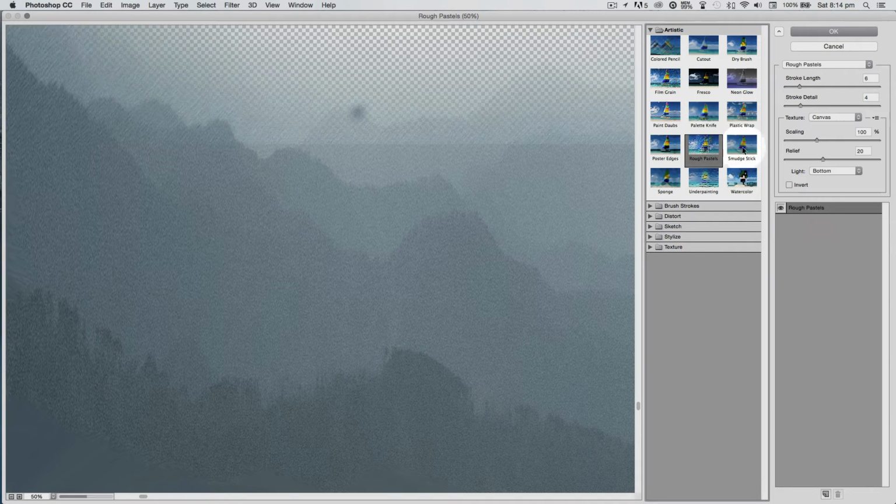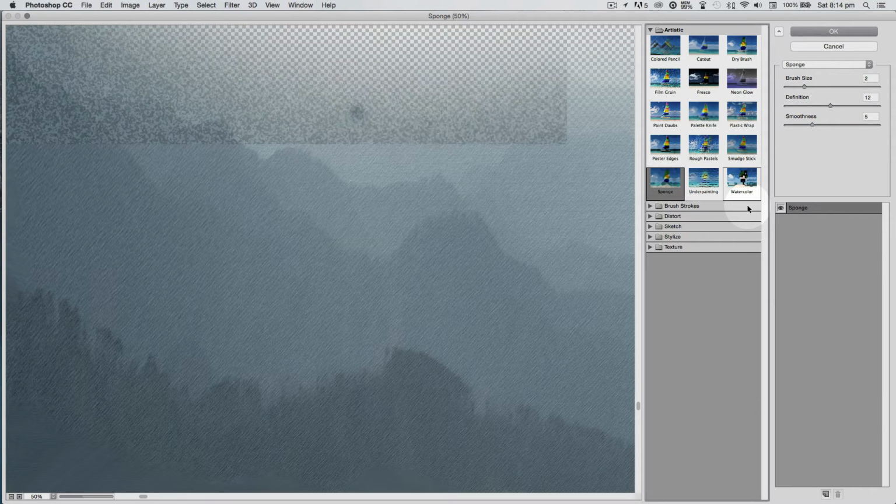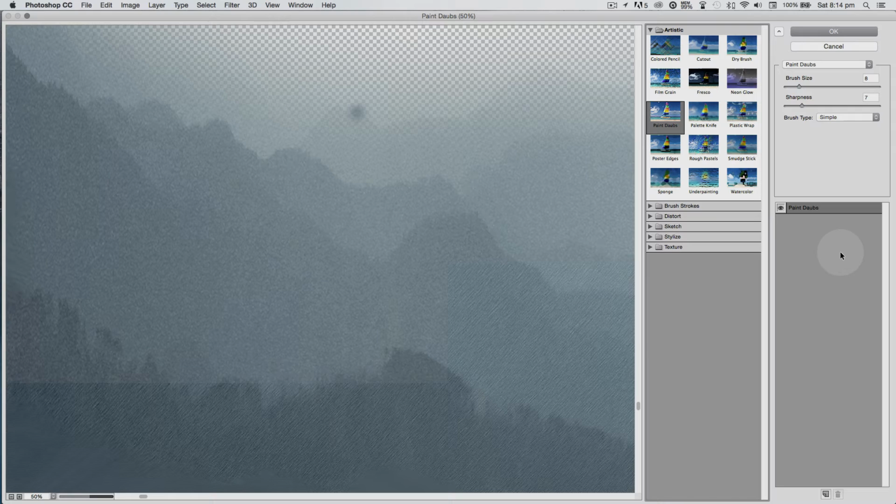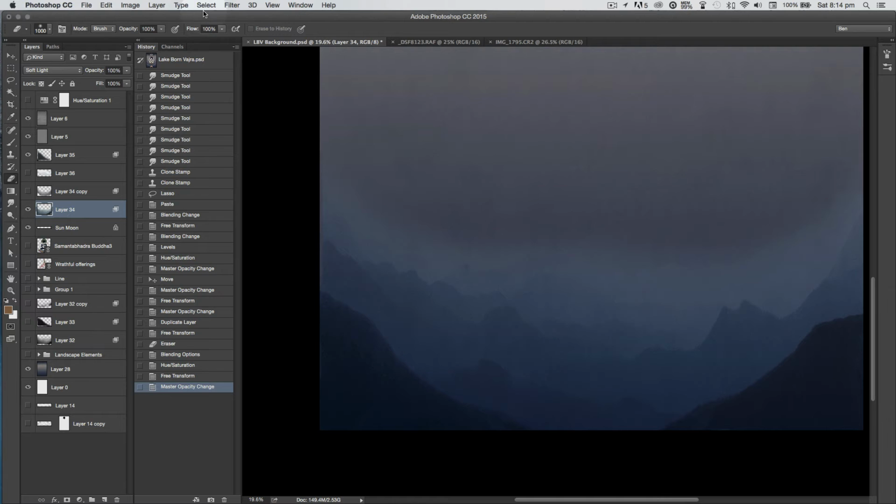That's called rough pastels, which looks a little bit like dry brush shading. Sponge, you wouldn't want that. These things all devalue the image into something that looks kind of painted. So that's cool, but it's not what I'm going to use.